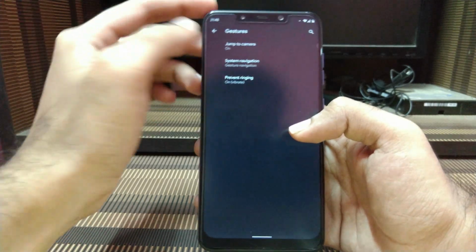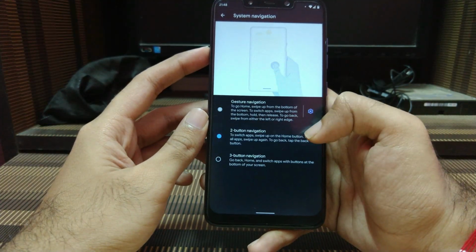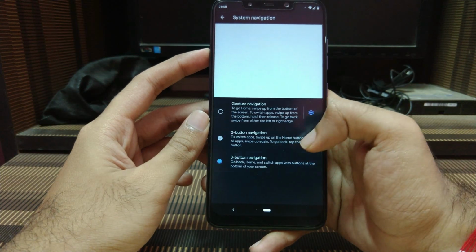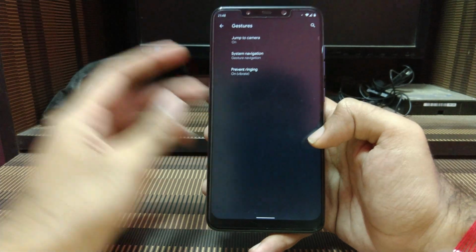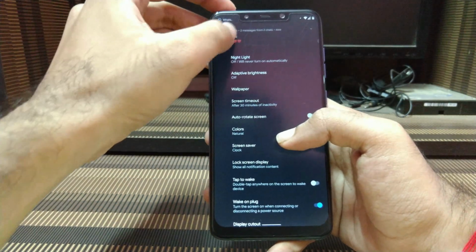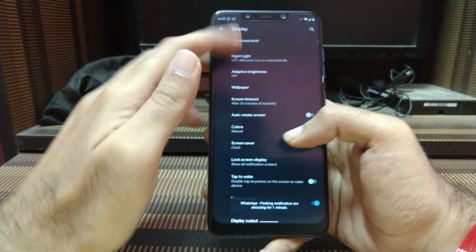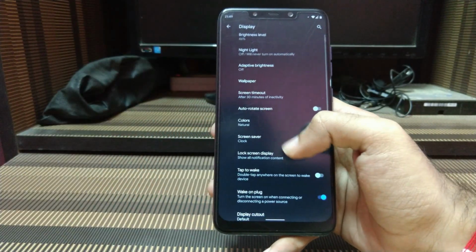Yes, the gestures of Android 10 work fine in this ROM. You can have 2 button navigation, 3 button navigation bar, and also full gestures, which is none other than the Android 10 feature. Moving back to settings and display, you will get all the generic display options such as color, screensaver, wallpaper, screen timeout and many more.